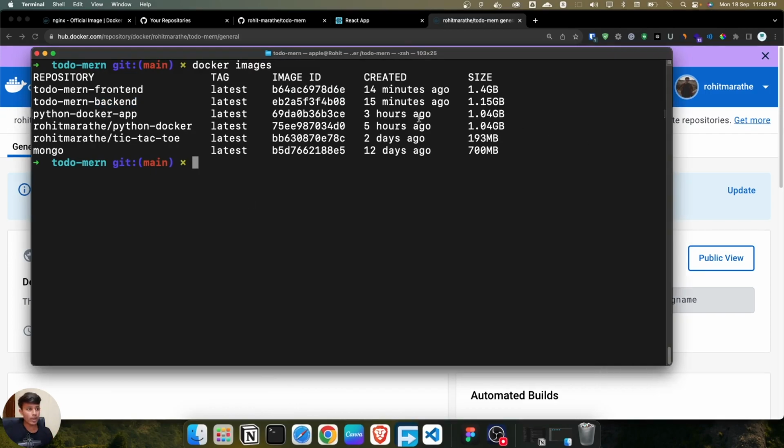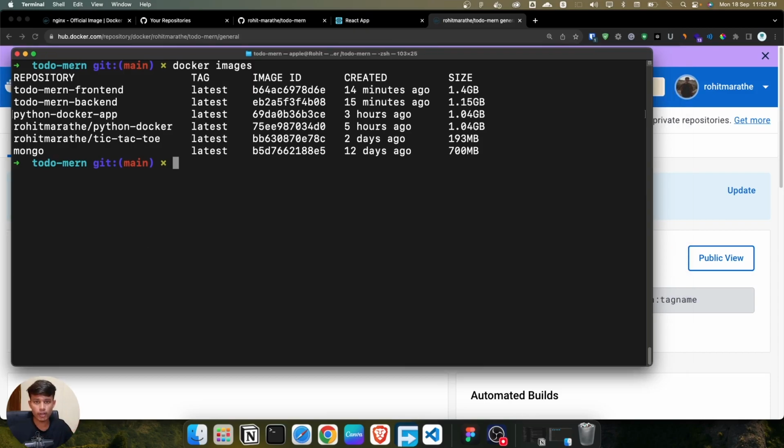As you can see, we have this frontend and backend image, but one thing you have to notice is that the name is different. If you want to push this image to the Docker registry, we need exactly the same name, like Rohit Marathe / then your repository name. Now how are we going to change this name? For that we have a very simple command: docker tag. Using docker tag, you can tag a different name for your image.